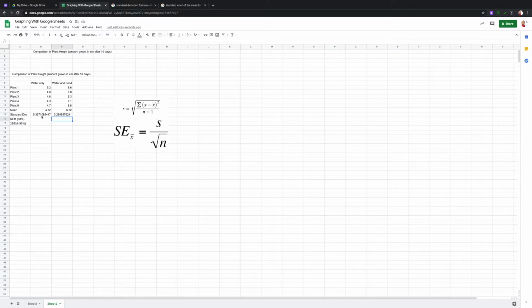Now I don't need all of these numbers, so what I can do is click on the box and then click this button up here where it says decrease decimal places. And for now, I'm going to say that 2 decimal places will work, and I'm going to do the same thing for my next box as well.